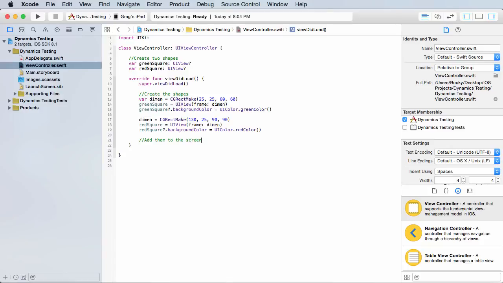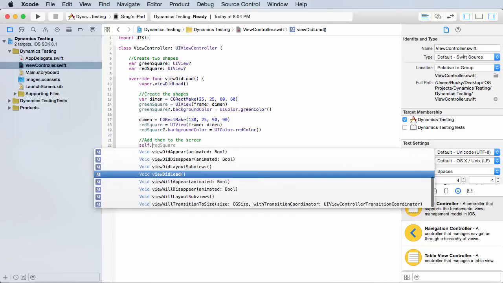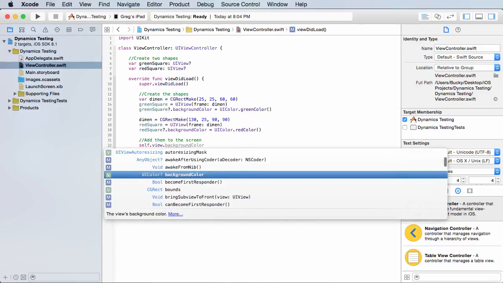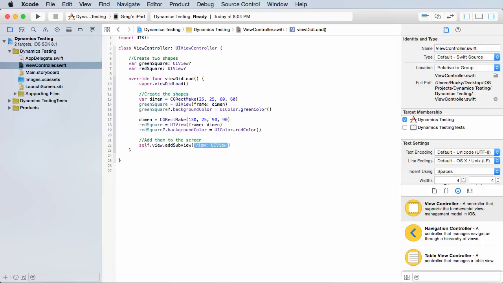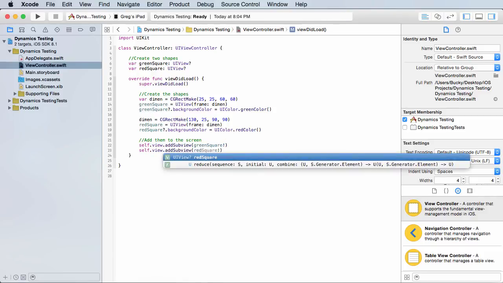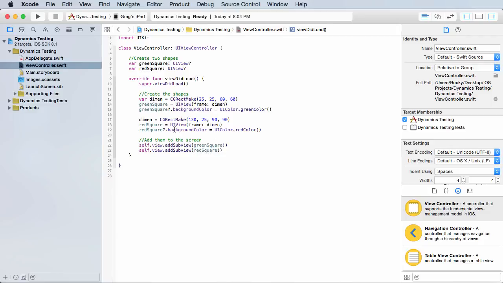But in order to add them to the screen so they actually display, we need to take self.view, which pretty much means this view, the main screen, and we want to add a subview, which means add a subview object, obviously. And what was that first one? greenSquare, and do the same thing for red, redSquare. So that pretty much means add two objects to the screen. All right, so simple enough.